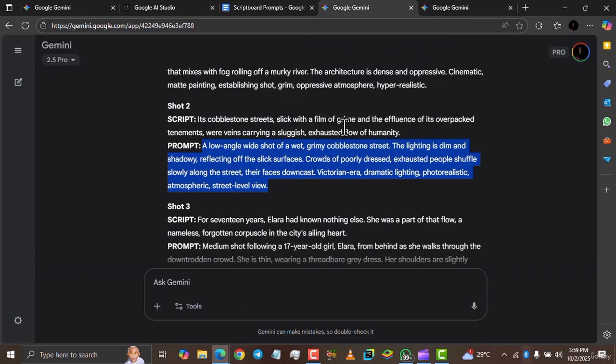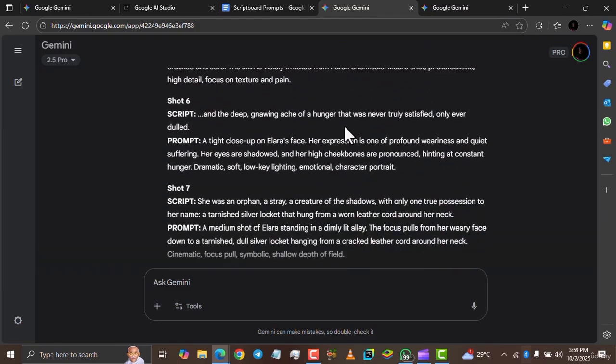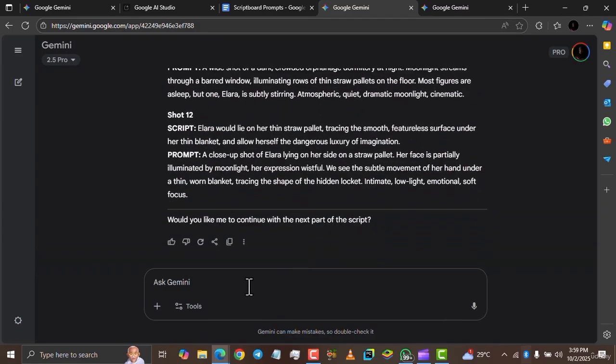So this is exactly what you are going to do. When you are done with all of this, done with all the shots, all you need to do is tell it to continue with the next part of the script. All right. And that's it. Very, very easy. This is how you generate the storyboard for the images.